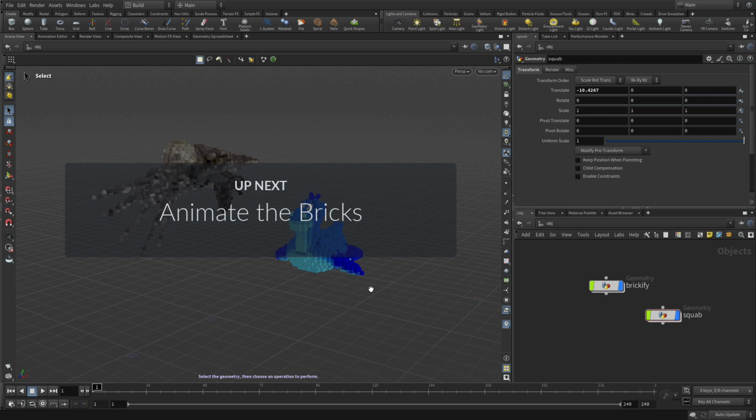Excellent. So now that we have this, the next step we want to do is actually to animate the bricks and see what we can do to create some animation there of them building up from the ground.